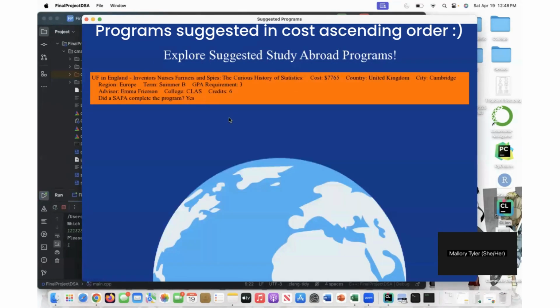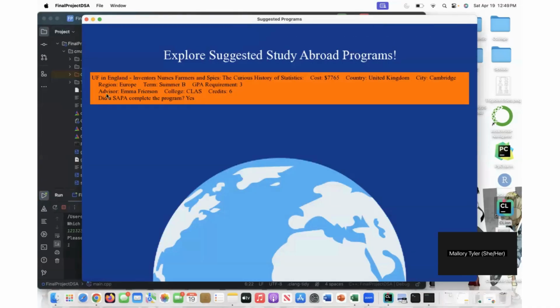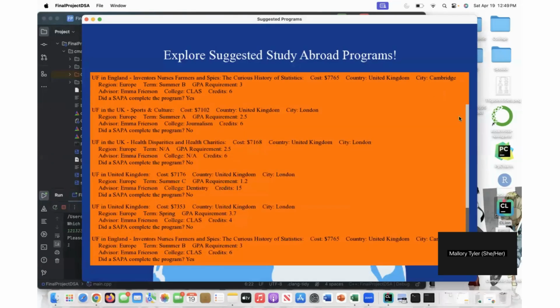This is the program that I completed a couple years back, and there's a question, did a SAPA complete this program? The answer is yes, because I am a SAPA and I completed this program, but you can see that there are plenty of no's here, but that does not mean that you still cannot use SAPA as a resource.